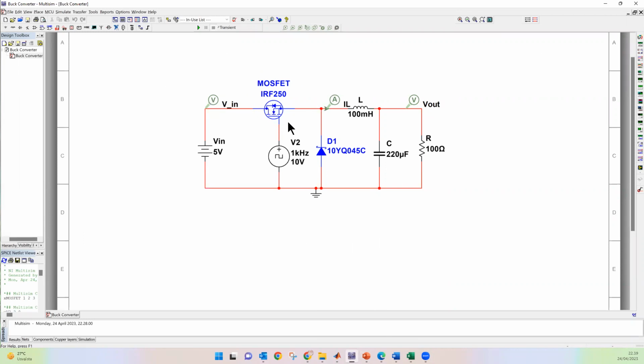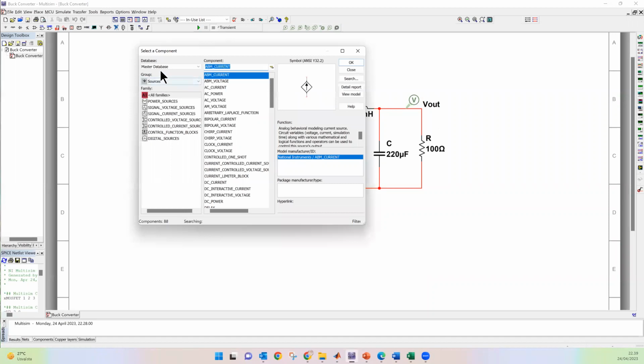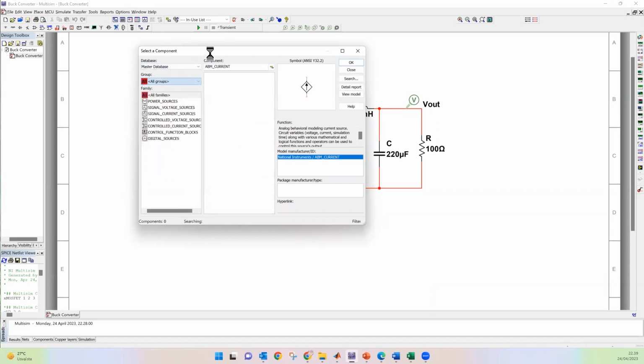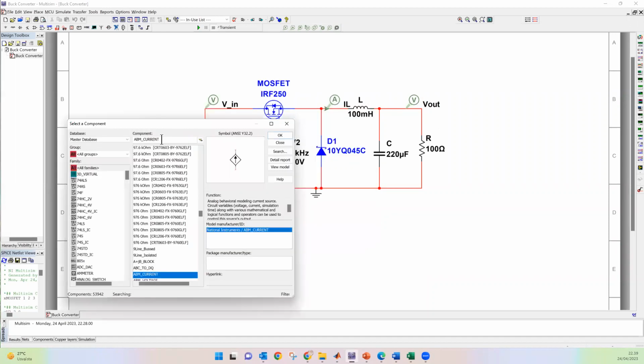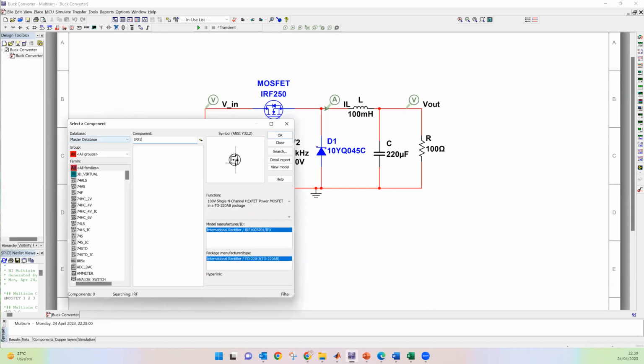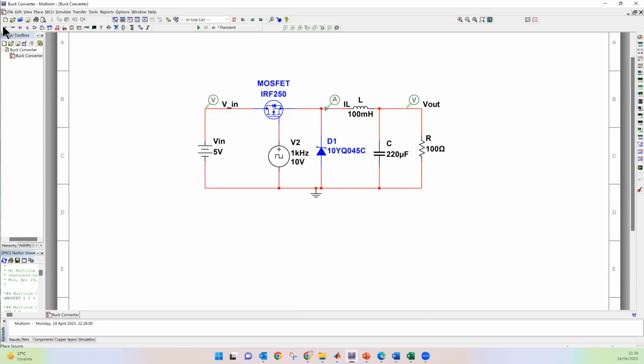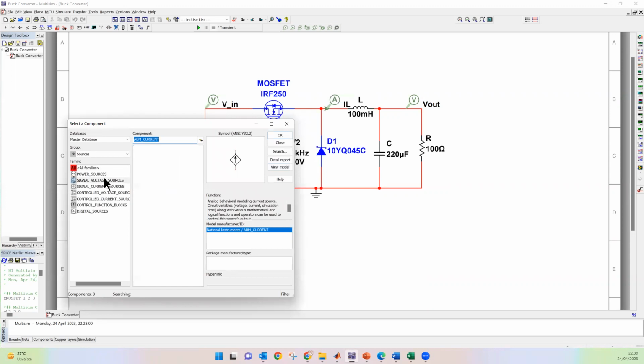So how do you get these elements? You will go to all groups and you will write this number, IRF250, and this is the MOSFET you will use. Then for this step you will go to signal voltage sources and then you will go to clock voltage.